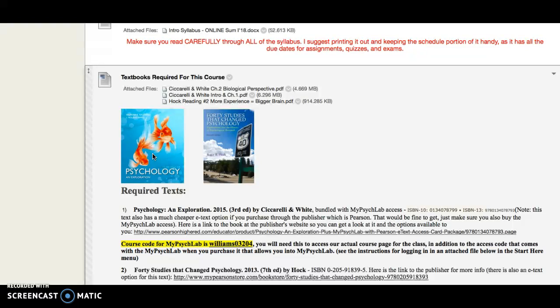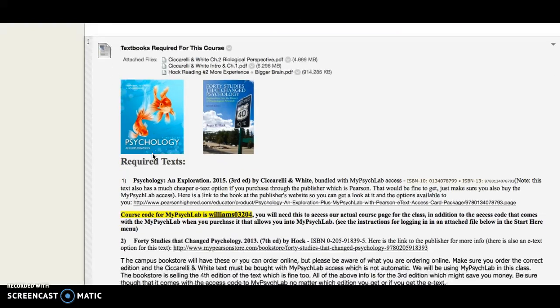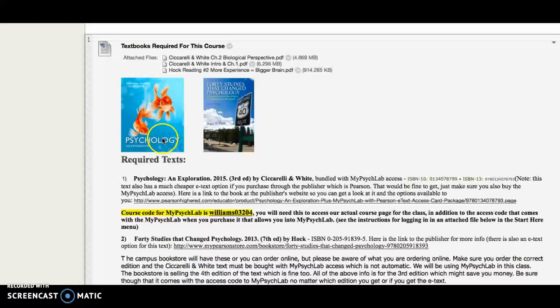Either the third or the fourth edition is going to work just fine for the class, but you do need to buy whatever edition you want, and it needs to come with MyPsychLab.